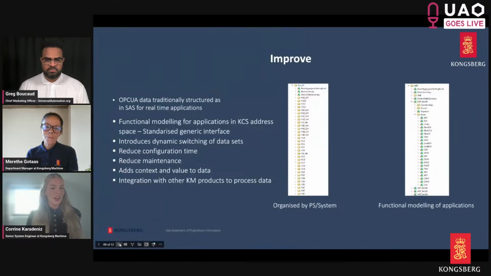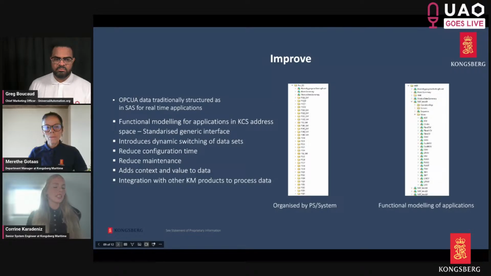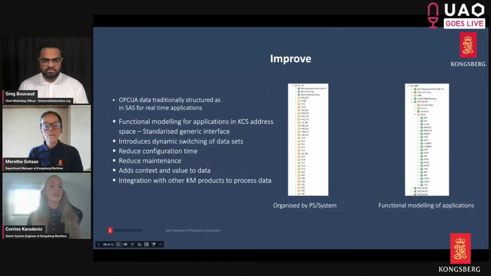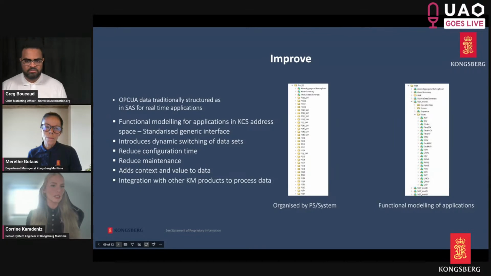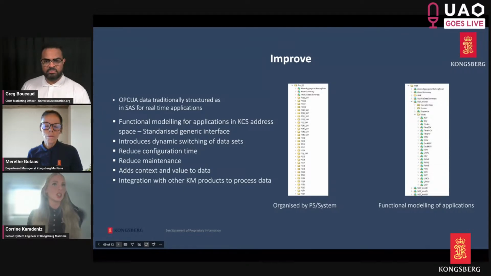As we've mentioned, we have our control system, which is KCS, and KCS is basically a huge information hub where we can collect the data from all our assets, analyze it, and organize it. Traditionally, it's structured as it is in the safety automation system for real-time applications. But what we've done a bit differently here is we've tried to pivot to a more object-oriented, standardized interface so that we can switch between data sets. So we have a more functional model that's standardized and generic.